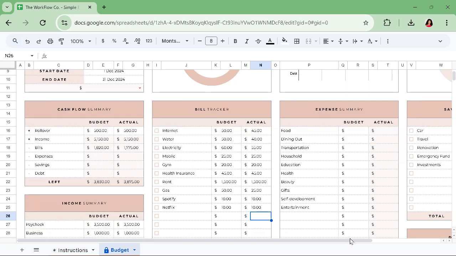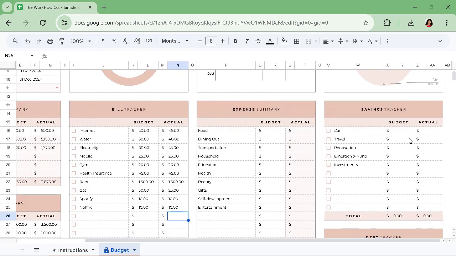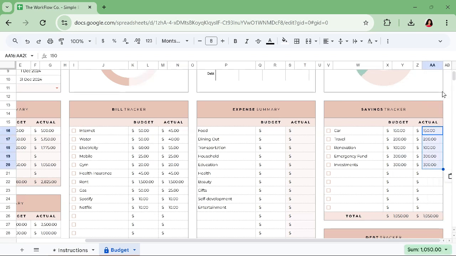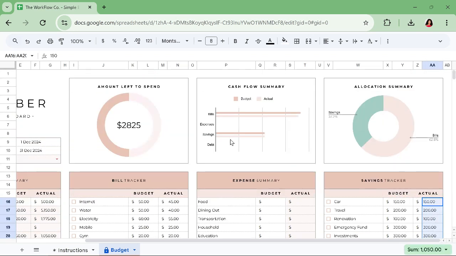And again, we will go in and we're going to put in our savings. So what we had budgeted for savings for each of these categories. And of course, you can add whatever categories you wish. And for this, we will just put these exact figures into actual up here. And now you can see savings, the budgeted and the actual are exactly the same here.